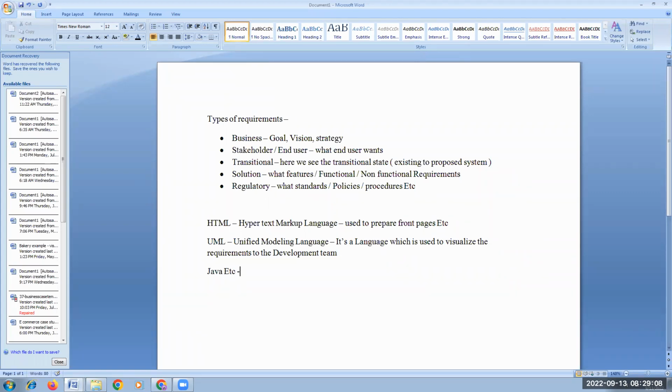These are the programming languages used to write the code, whatever code you want to write. For that, Java, etc. will be used. Next, SQL. SQL is a query language used to extract the information from the database.